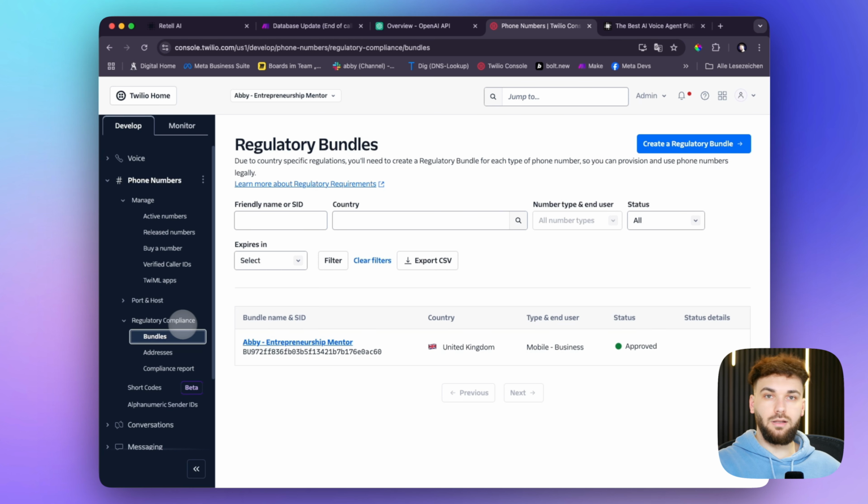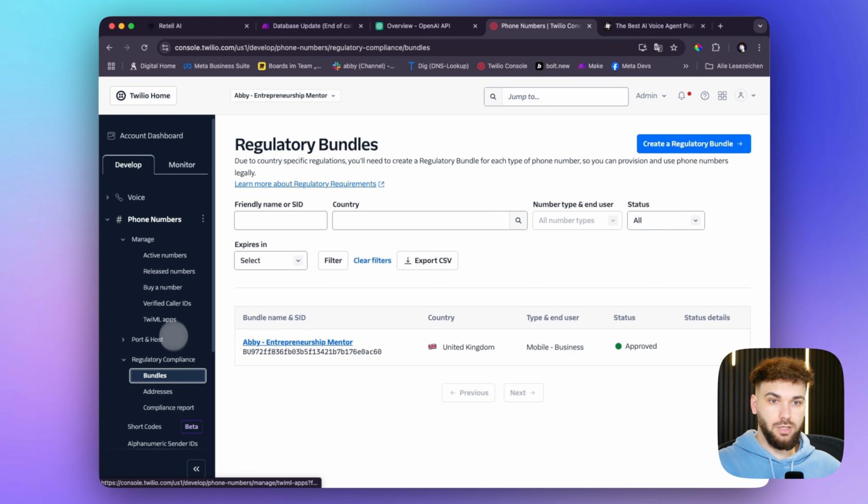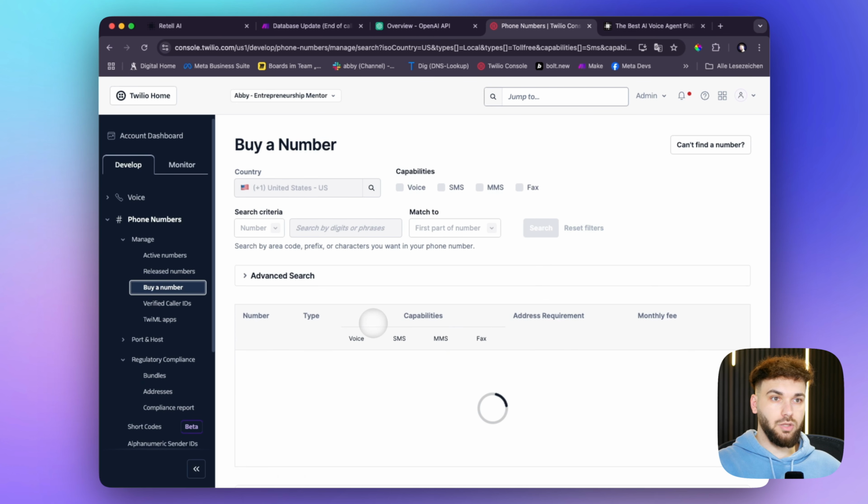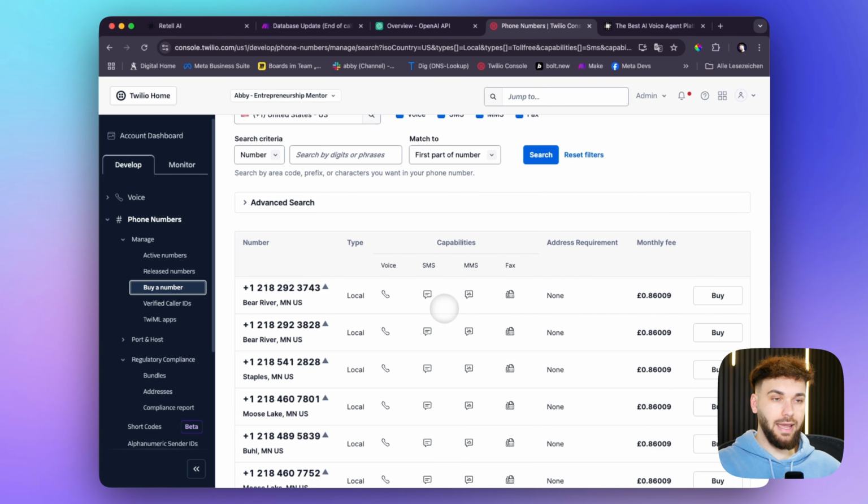And in this bundle, you're verifying that the business you're doing this for, in most cases your own business, is verified. So once done so, you can then actually start to buy a number. And once you bought a number, you can then use that number for retail. And how you do it, you should just follow the documentation from Retell AI.